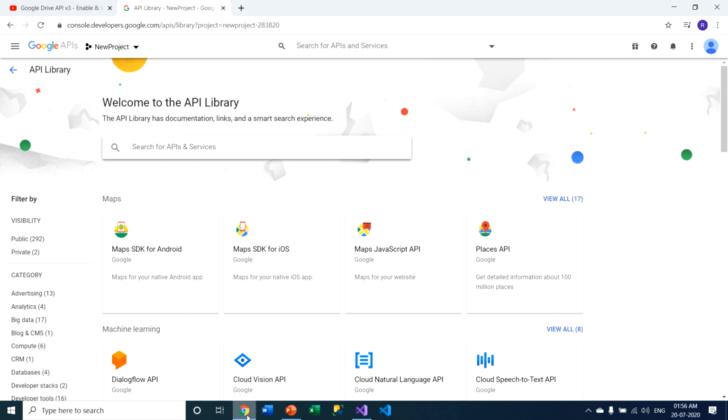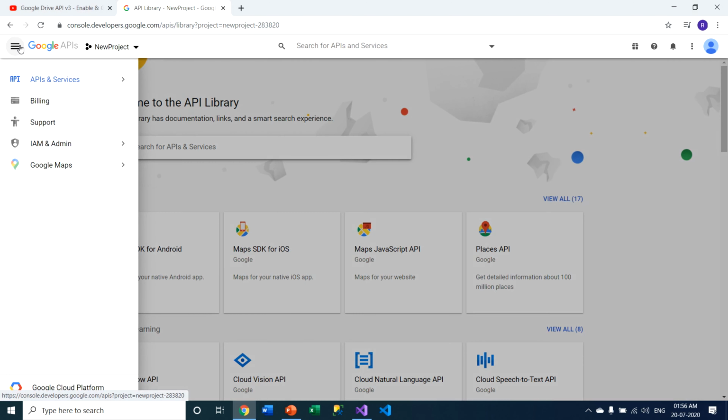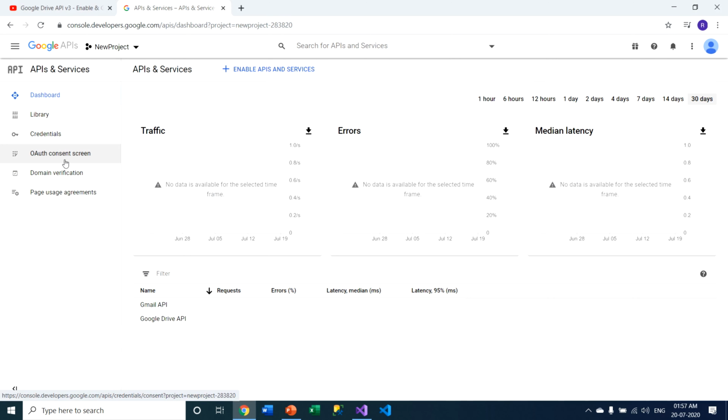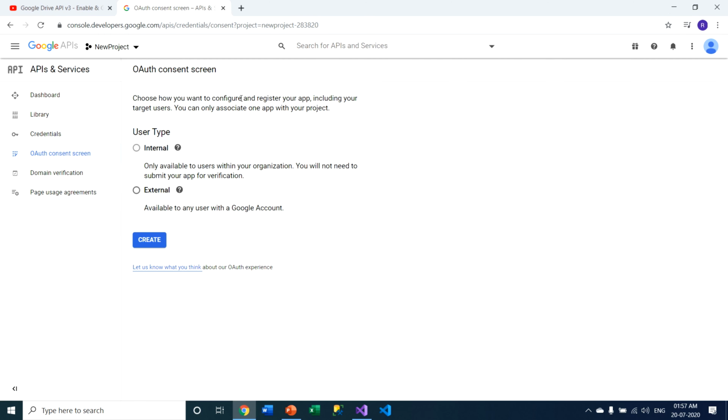So I just go to my browser. Go to the main menu, the APIs and Services section, and go to the dashboard. You can see this specific option, OAuth consent screen. Just click on this OAuth consent screen. First of all, choose how you want to configure and register your app, including your target users. You can only associate one app with your project.